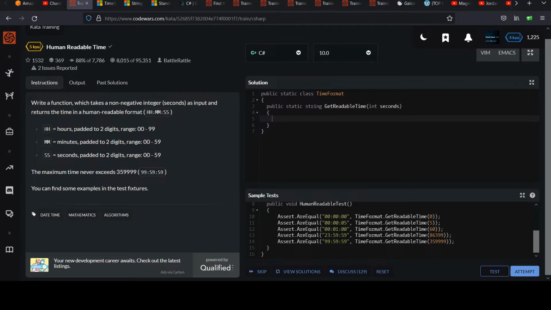So first, let's determine how many of each we have, how many hours, how many minutes, and how many seconds. I'll step right down that way, so I'll say int hours, and if we have a number of seconds, how would we get hours from that? Well, it would be the seconds divided by 3600, right? Because it would be 60 seconds to a minute, and then 60 minutes to an hour. That's where I came up with the 3600. So 60 times 60. That will give us hours.